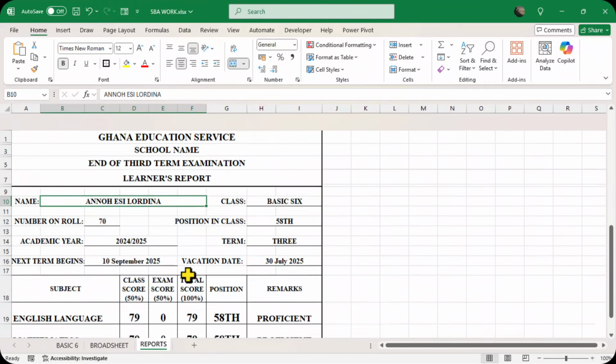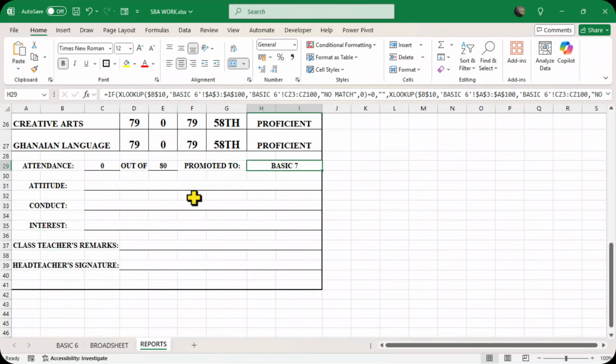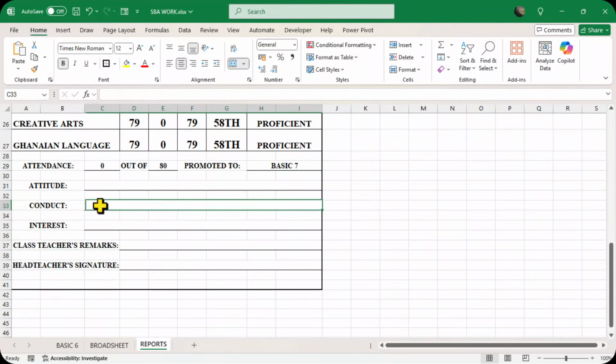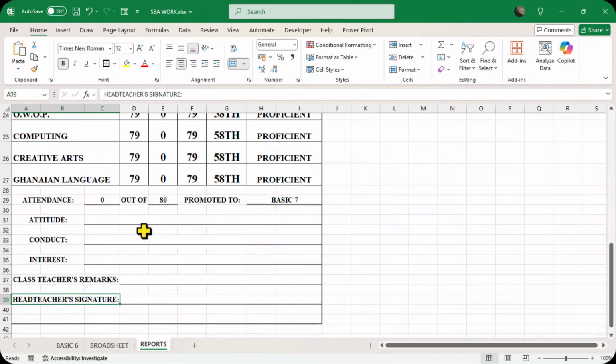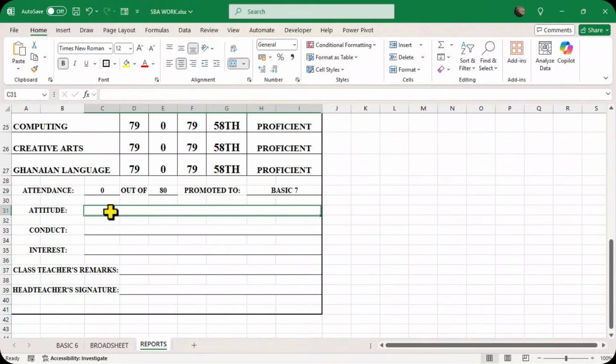Now for the attitude, we can do what we just did for the promotion. Then the conduct too, we can do that, and then we can do the same for the interest. And then the class teacher's remark too, we can just leave it and write, or we can also do something about that, and then leave the head teacher's signature, and we are almost done. So that will be all.